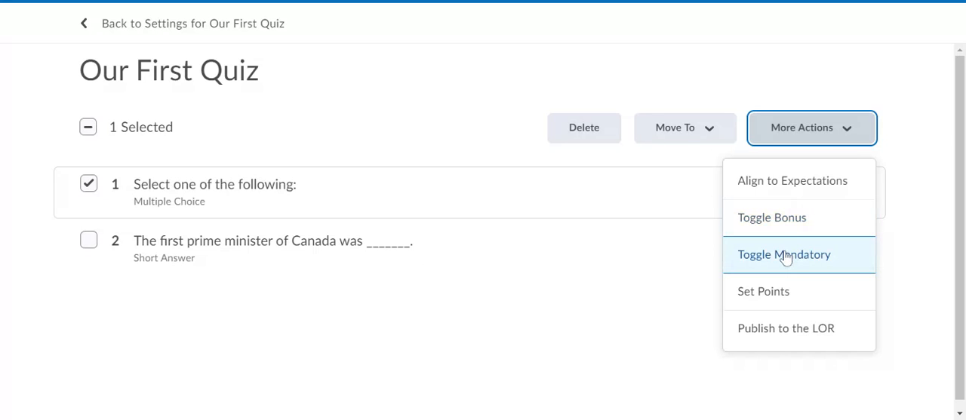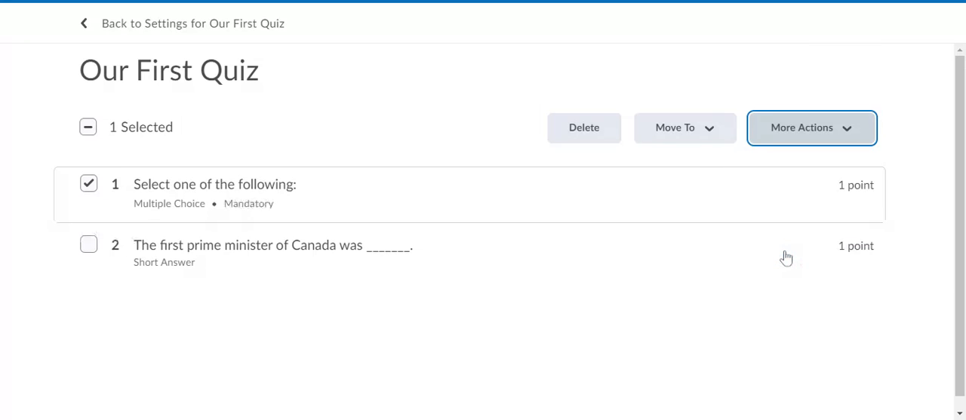And you could also toggle as mandatory, meaning that a student would not be able to save and submit that quiz until they answered that question. So if there's a question you really need them to answer, you don't want them to leave blank, you can force them to answer it before they submit it. All right, so those can be really useful options.